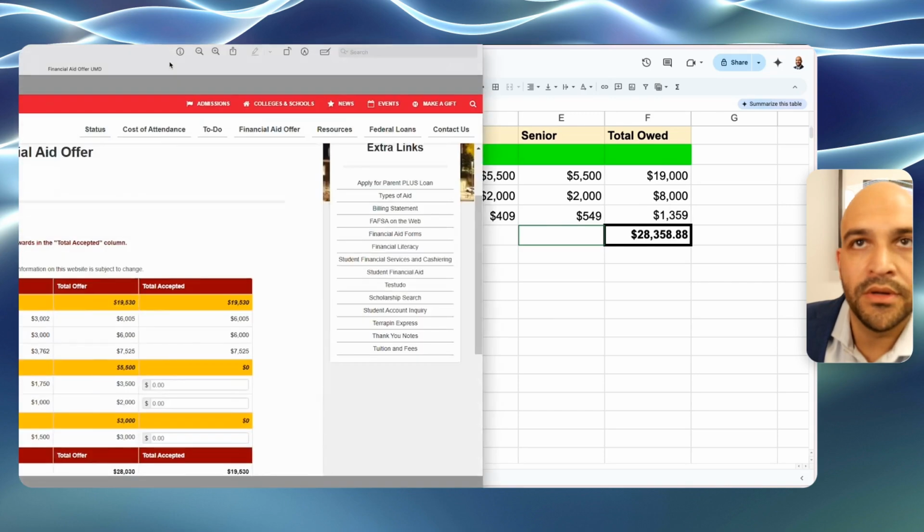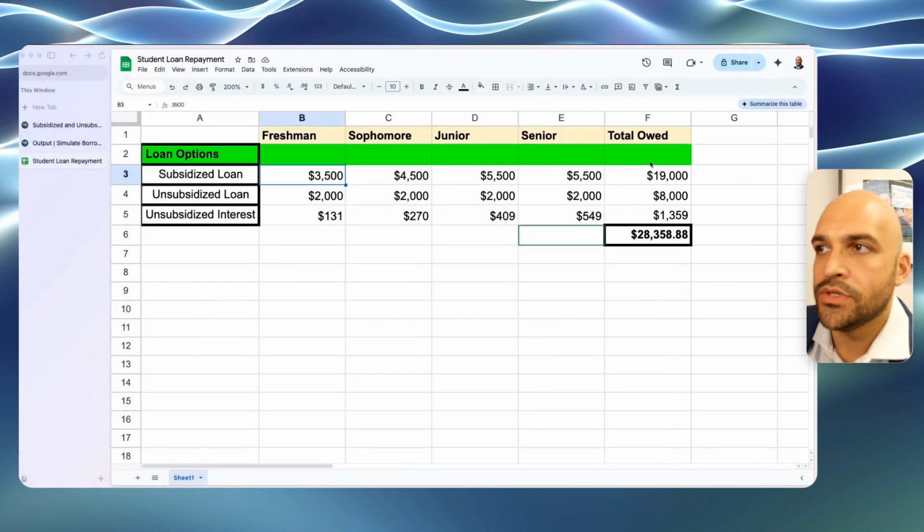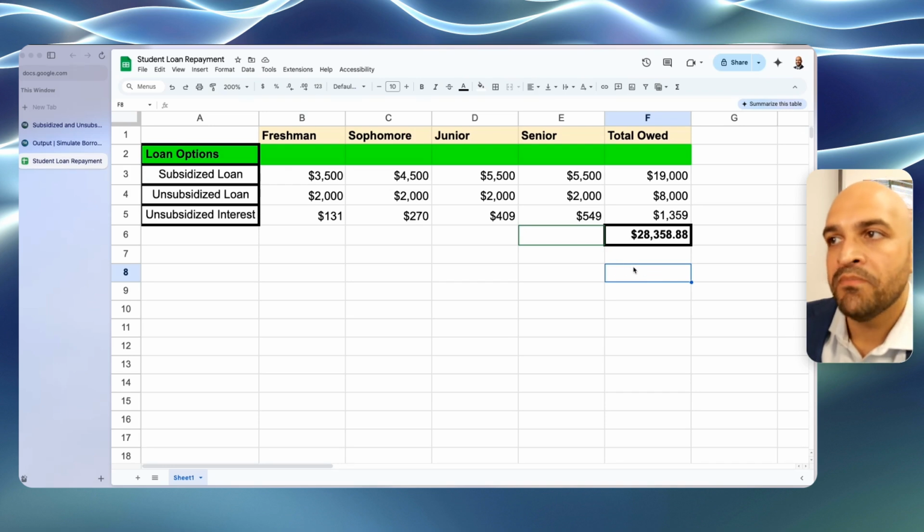So this is a pretty good financial aid offer. If you notice here, there's a federal Pell Grant, there's a UMD grant, Terrapin commitment. That all is going to provide about $19,500, and we're only borrowing $5,500. But even at that value, over 4 years, you end up paying about $28,000 in loans. You're going to need to pay back about $28,000 in loans and accrued interest. So when you graduate, you have to figure out, okay, how much am I going to pay back? Or how quickly can I pay these loans back? You're going to be responsible for paying this back.